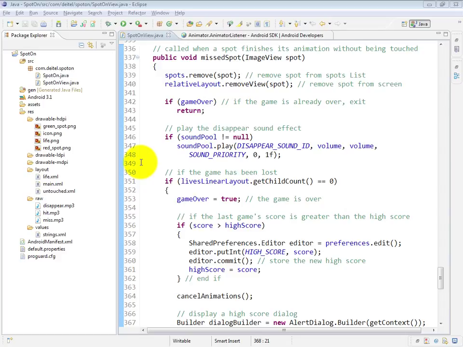And now we need to determine whether the game is over or whether the user simply lost one of their remaining lives. So if the lives linear layout's getChildCount method returns 0, that means there were no extra lives remaining at this point, therefore the game is over. So we set gameOver to true, check to see if the score that the user got is greater than the high score, and if so, we store that information into the default shared preferences file for this app. That way, when the user runs the app again in the future, they have the most up-to-date high score.